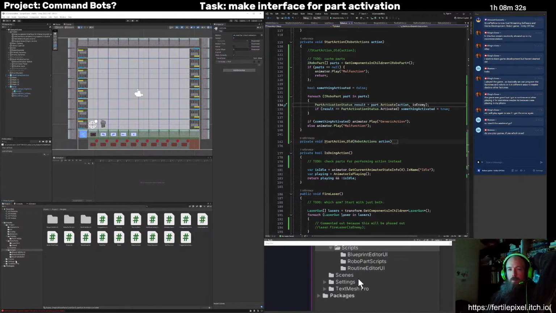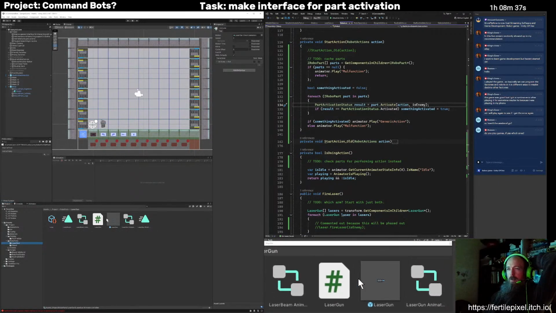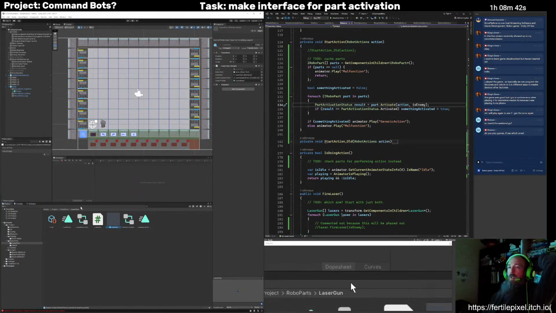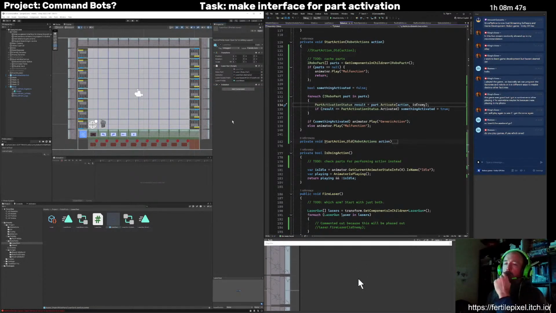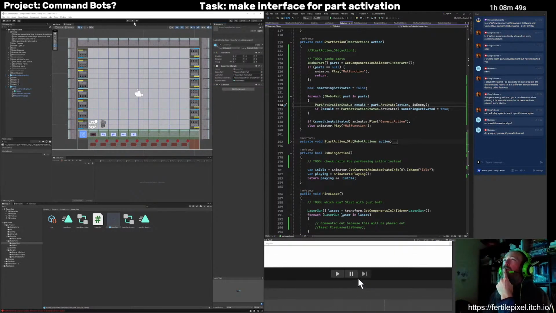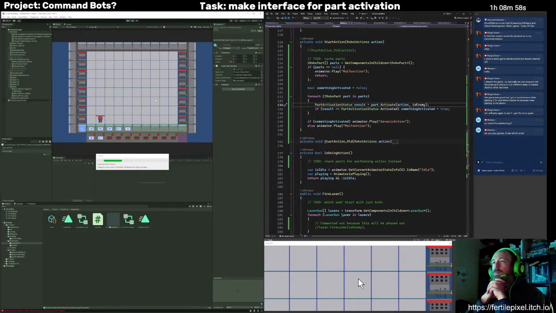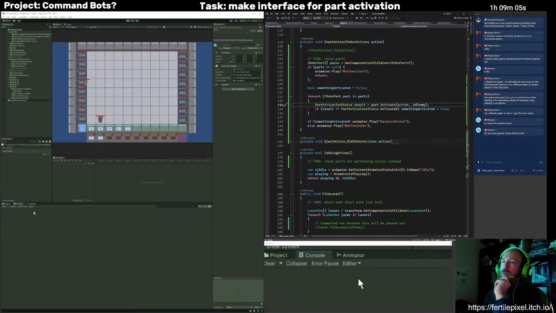Maybe I should have it generate an error earlier in that process. Here we go. So now we need the RoboPart right there. So here's our RoboPart. There we go. Let's see how that looks. Specifically, let's see how many errors we get.